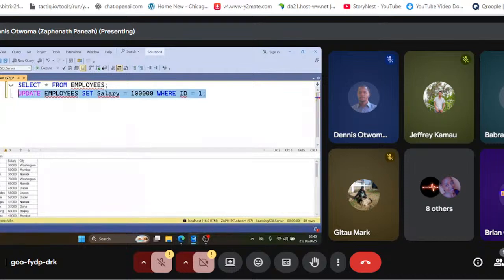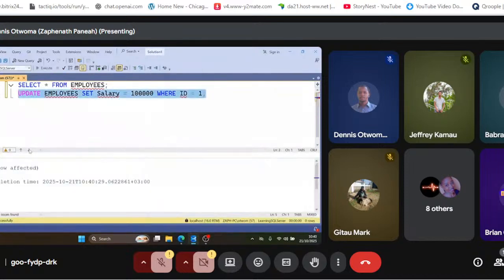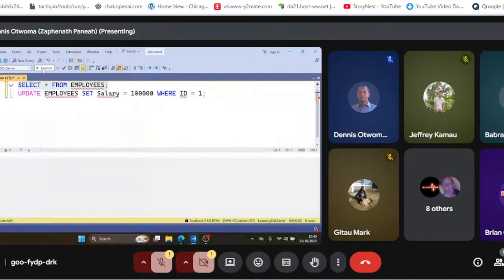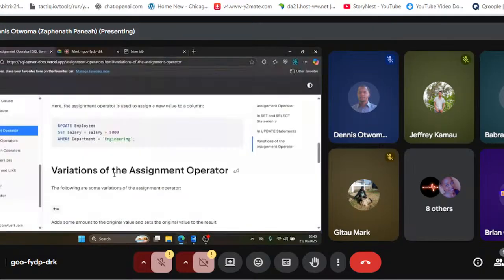And when we execute that, you can see one row affected. And when we select everything from employees, you can now see John Doe has a salary of 100,000. And that is perfectly fine. Okay, so yeah, that is it.